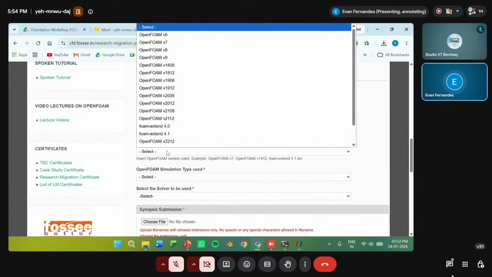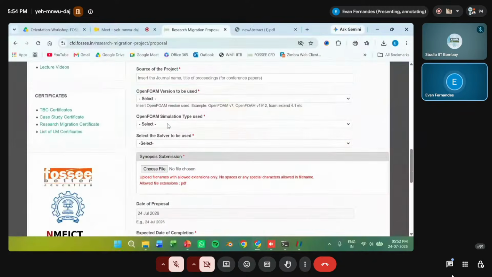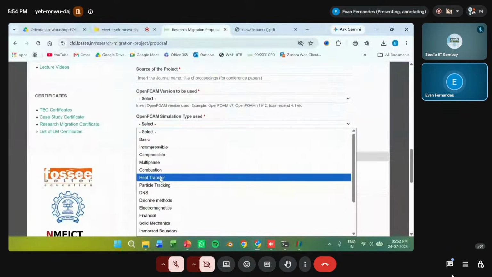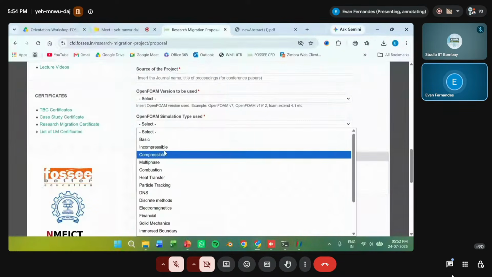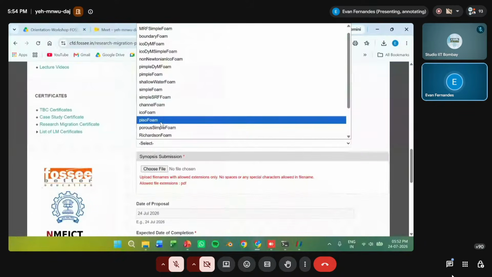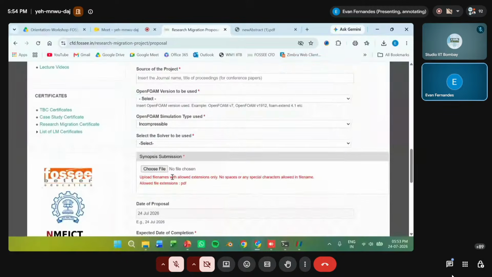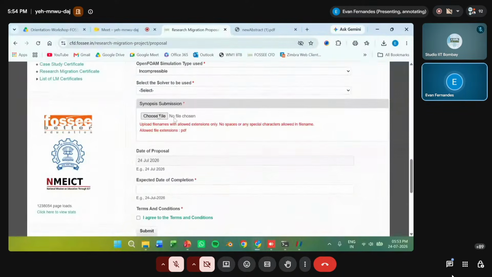Then the OpenFOAM version that you have used. Similarly, the simulation type. Here you can choose the solver that you have used. So my simulation is, say, incompressible. Based on that, I can choose a solver type, whether I'm using simpleFoam, pimpleFoam, steady state or transient. All of those things you can choose from here. Then you go ahead with the submission of your abstract.